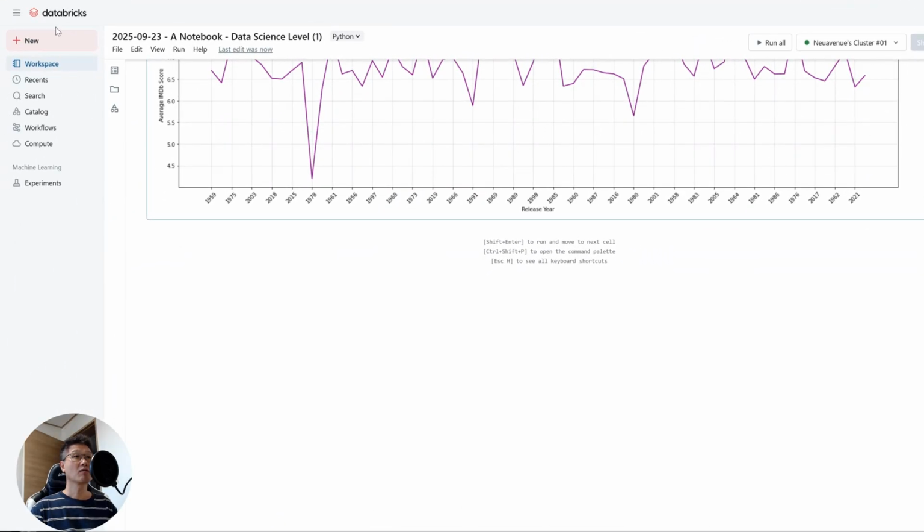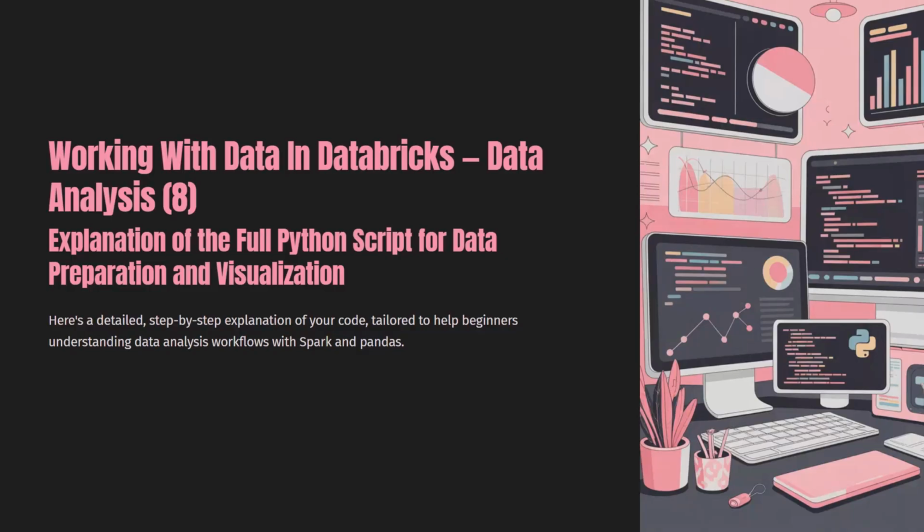Hello everyone, welcome back. In this tutorial, I'm going to teach you the explanation of the full Python scripts for data preparation and visualization. Here is a detailed step-by-step explanation of your code, tailored to help beginners understand the data analyst workflow with Spark and Pandas.